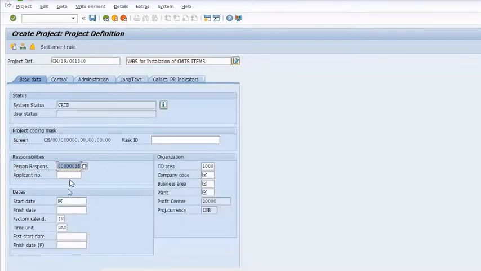DGM network planning. I'm choosing DGM network planning, and fill the project start date. Do not fill the project finish date because we are not going to know the project finish date. If you exactly know the project finish date, then you can fill it. My project start date is 1st April 2019, so I can fill it here.